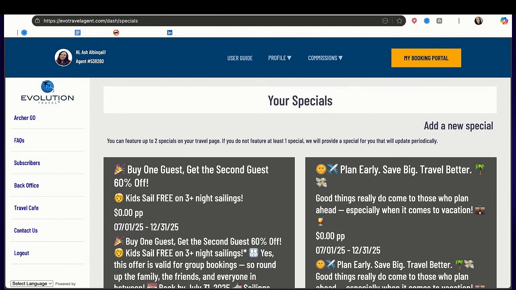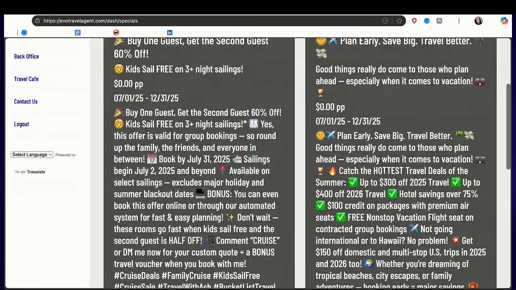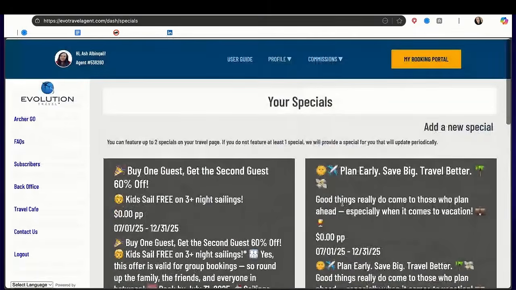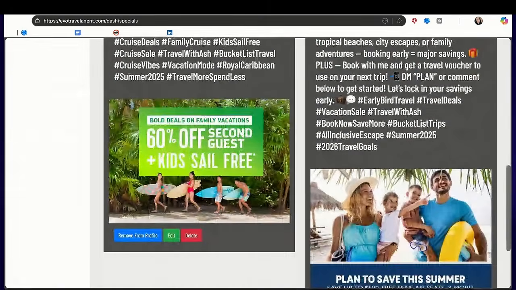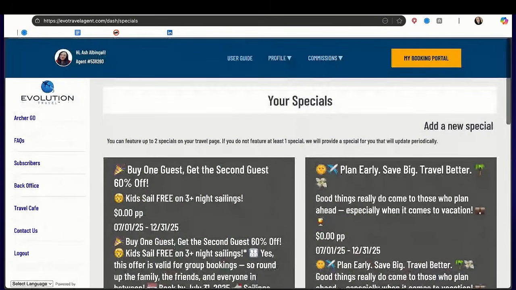They're very easy, but you can put your own specials in there just to customize it even more. And I have 2 going right now. I have Royal Caribbean, and then I have this one, which is going to be this Vax, which you'll see in a little bit, okay? So these are just deals that you guys can run. You can feature them, and I'll show you guys what they look like, all right?